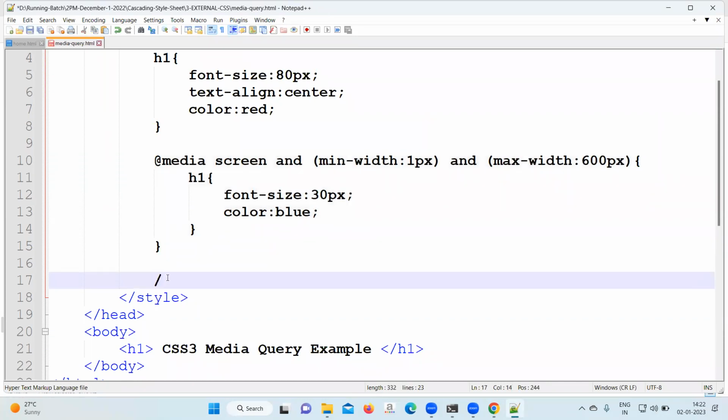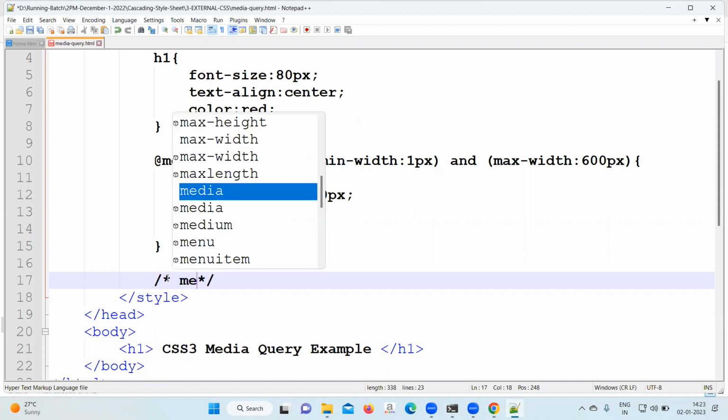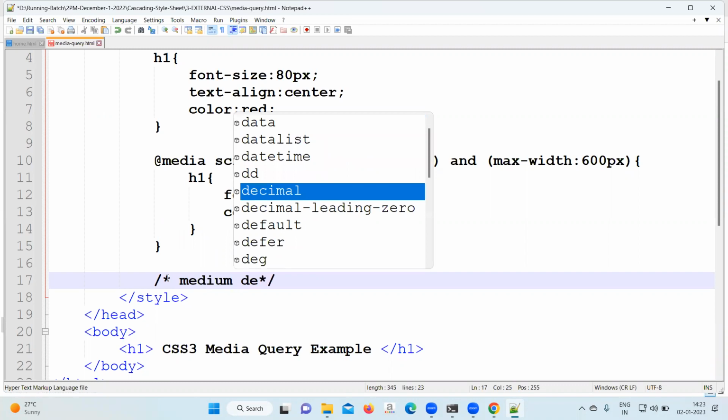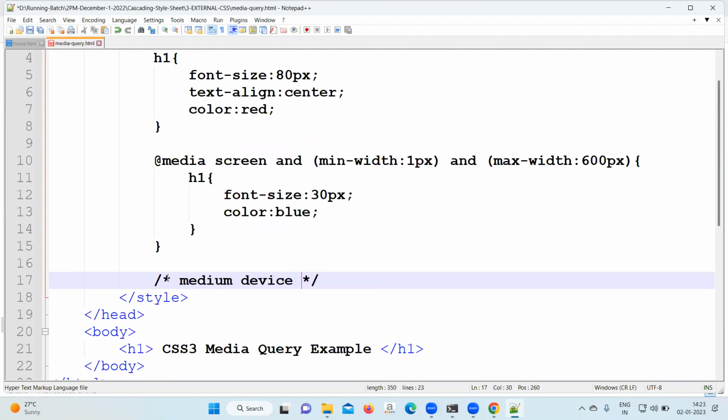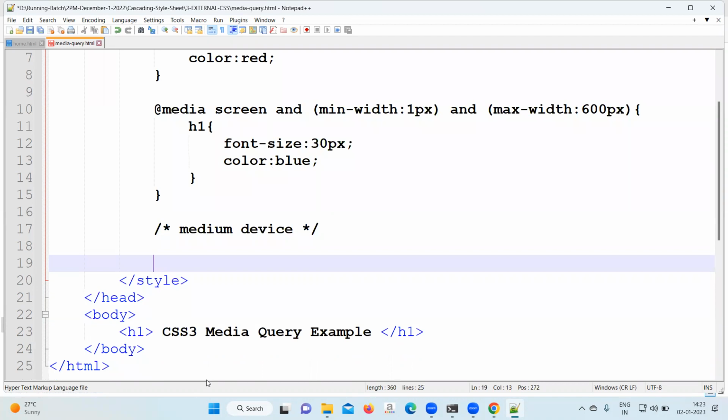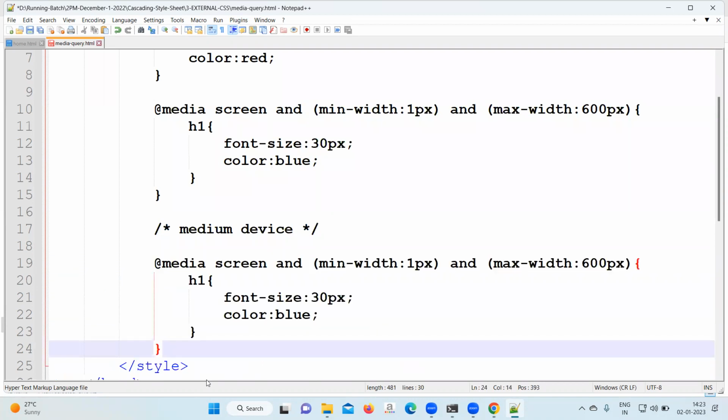This is called a comment line. We can write here medium device, and after that paste this code.